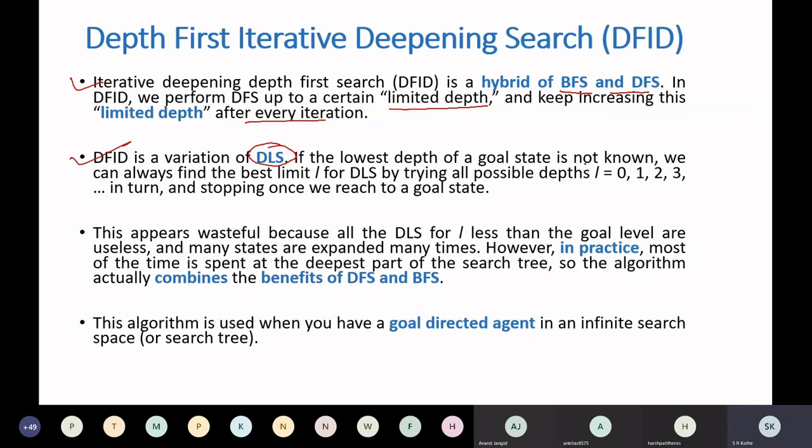If the lowest depth of the goal is not known, what we can do is find the best limit by trying all possible depths 0, 1, 2, 3, and stopping once we reach the goal node, right? So initially start with some depth, for example depth 0, then depth 1, check whether you get a solution or not, then increase the depth again by 1, execute your DFS and repeat this until you reach the goal node.